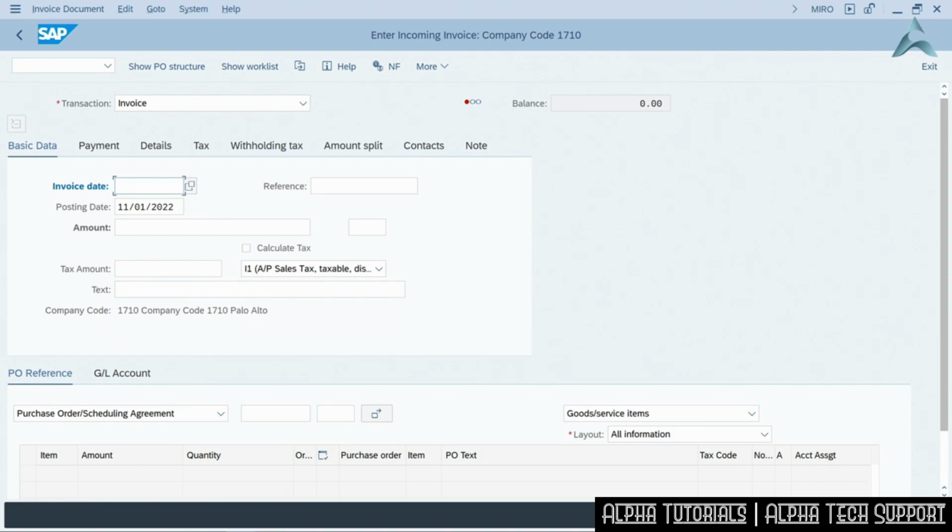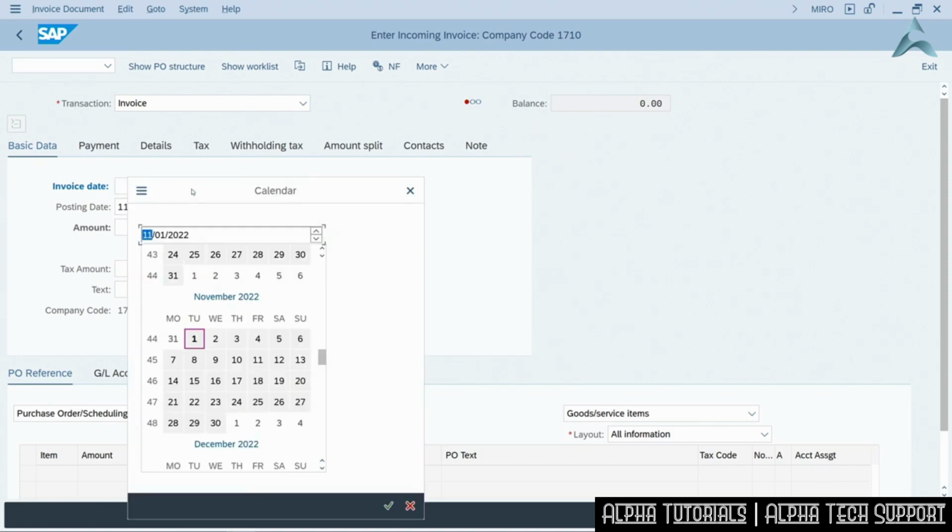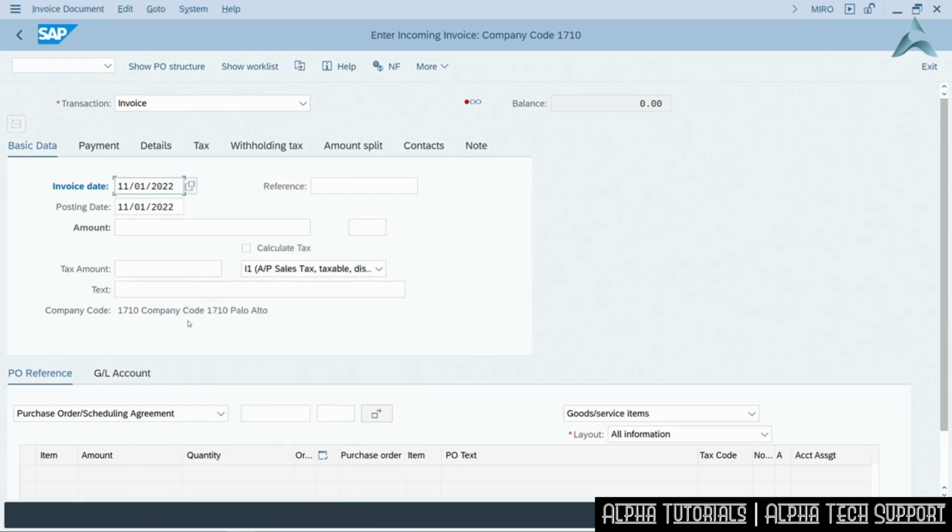We'll select the Match Code button and assume that this invoice was created today, so we'll enter today. The next field is the reference field. This is the supplier's invoice number. This is an optional field, but we want to enter this data correctly in case we need to search in the future by the supplier's invoice number. In our example, we'll enter invoice 1217.